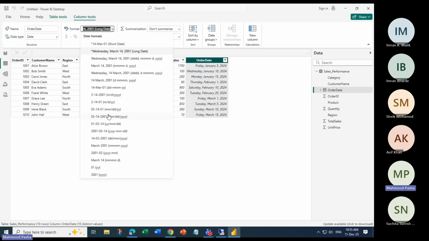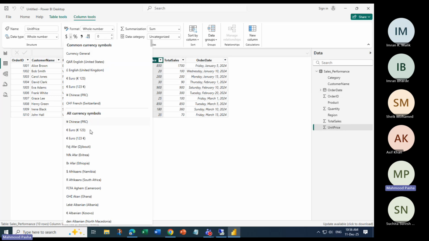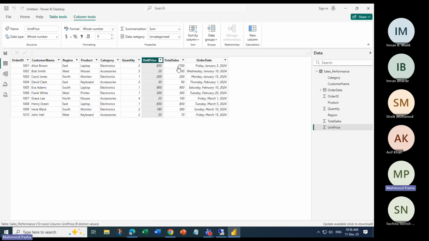From here, you can modify if you want to modify. Okay. And for the unit price, if you want to provide any symbols, you can provide the symbols from here. And even for the total sales, you can do these things. It's loaded for all of you, right?